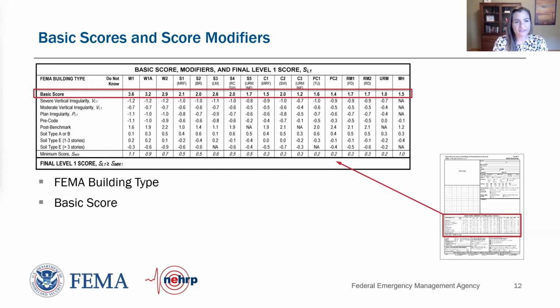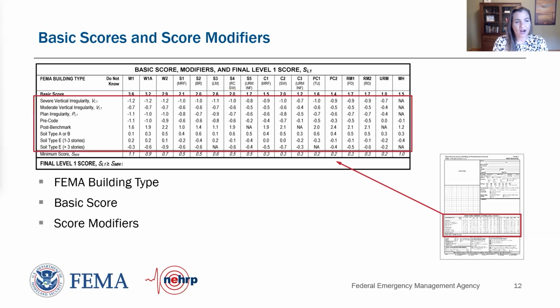And then the score modifiers are either negative, indicating that something is a detriment to the performance of our building, such as really weak soil, or an irregularity, or it being a very, very old building, a pre-code building. Or they can be positive, indicating a positive attribute that's going to make us feel better about the performance of our building, such as good soil, so soil type A or B, or it being a post-benchmark building, built after the adoption of really good, robust building codes.